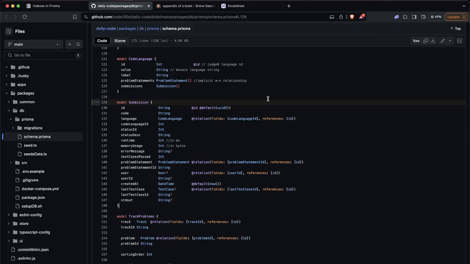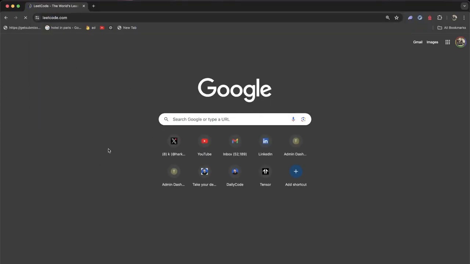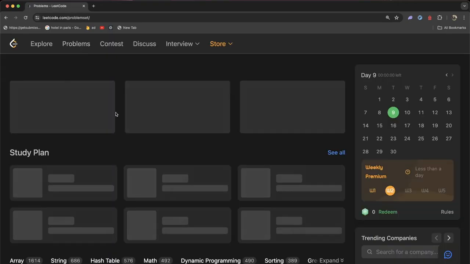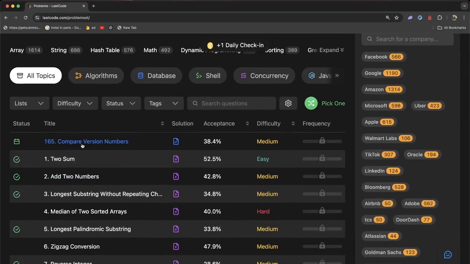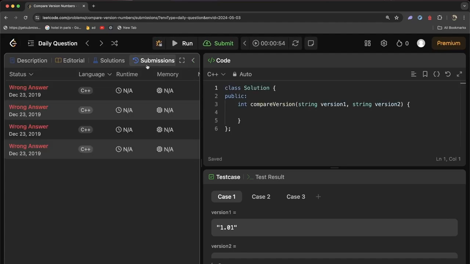If I go to leetcode.com, and open a problem statement, I will see all of my submissions here on the left for a specific problem. Let's see if I'm logged in already. I am. So if I go to problems, if I open a specific problem, there's a submissions section here, which shows me all the submissions I made. Wow, I solved this in 2019.